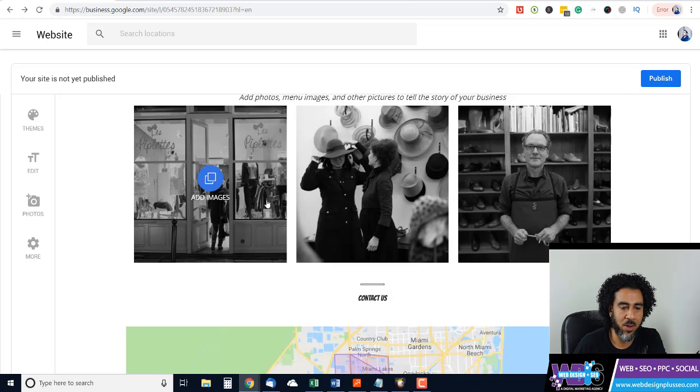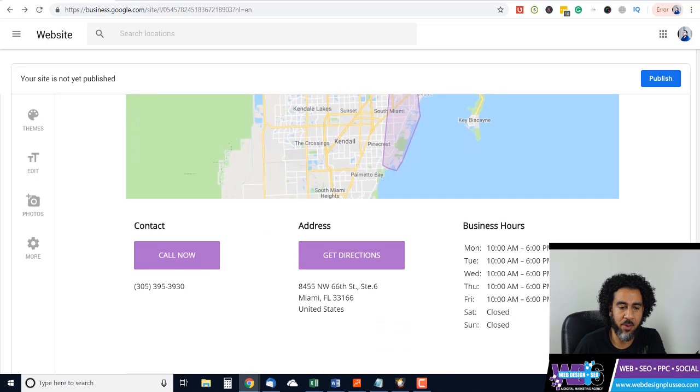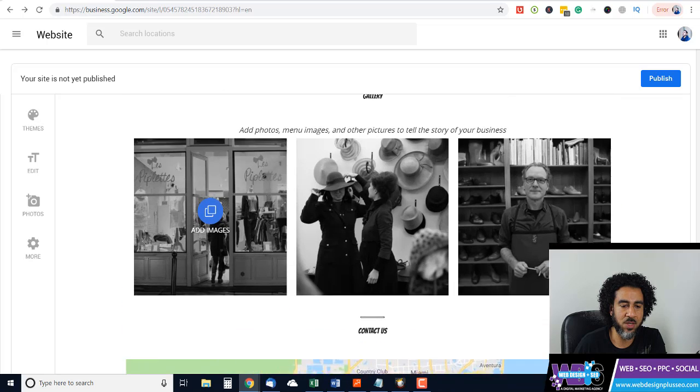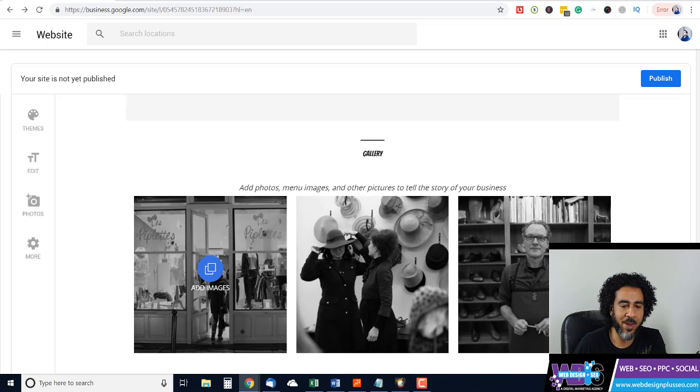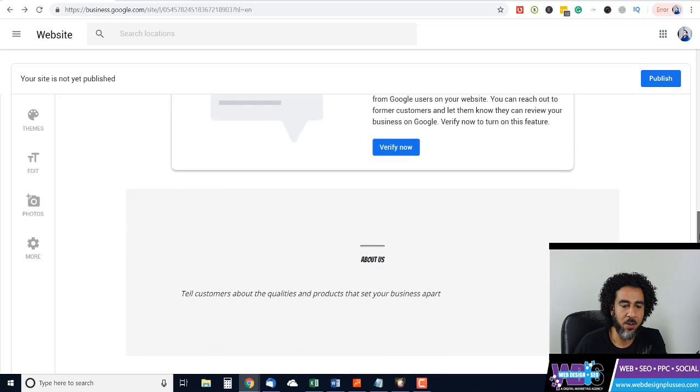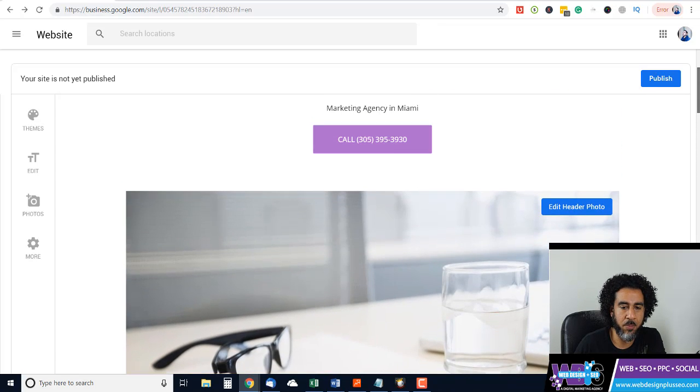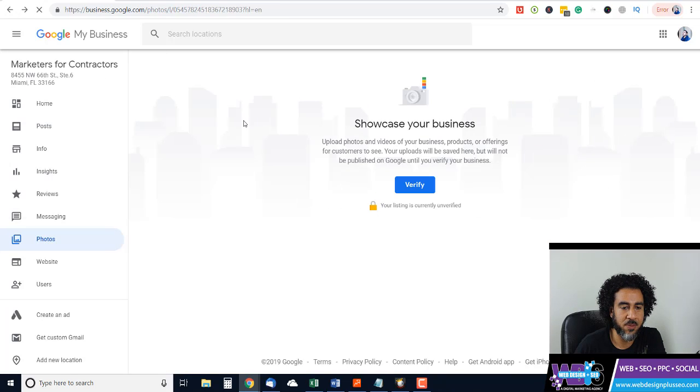Well, as you can see, it created a nice little gallery already for me. It pulled in my information, address, my service areas. If I did add stuff to my gallery, it'd probably show here. Some more information, and it's pretty quick to set up. It's a pretty decent website to set up if you don't already have one.